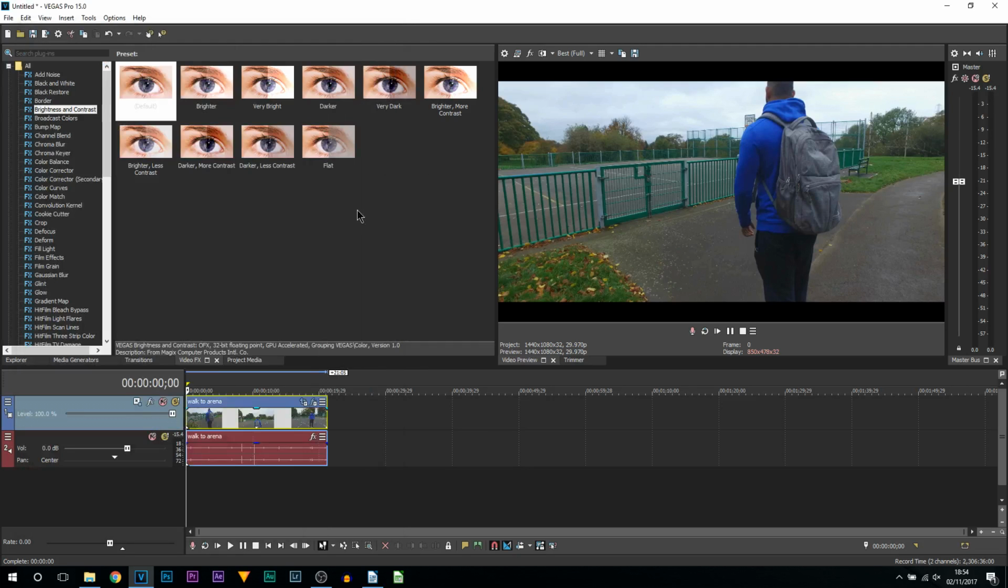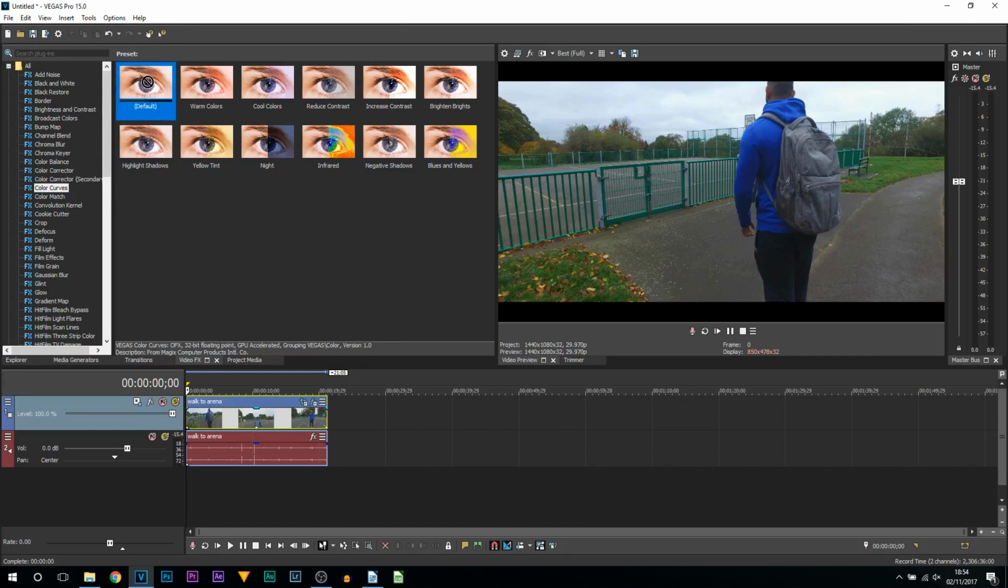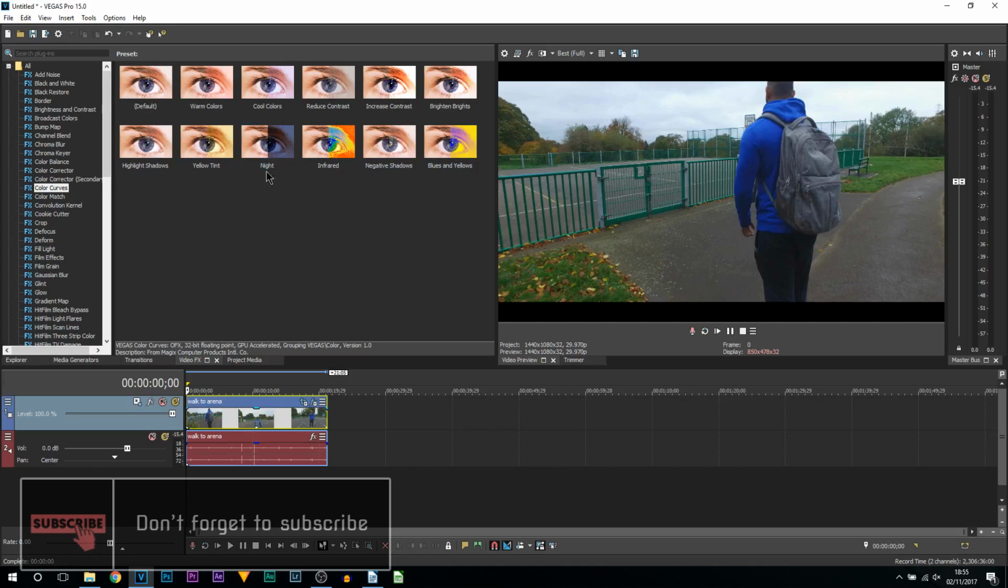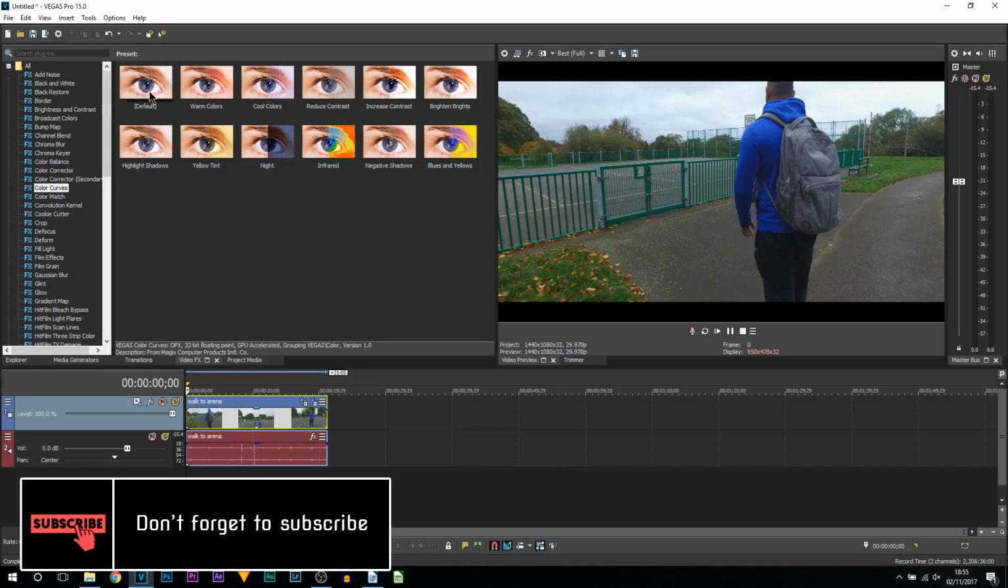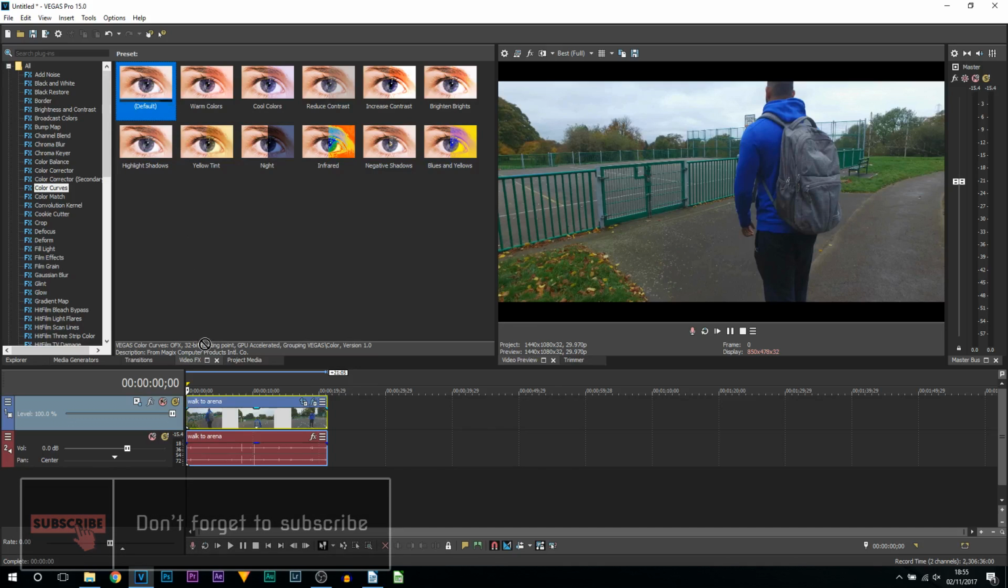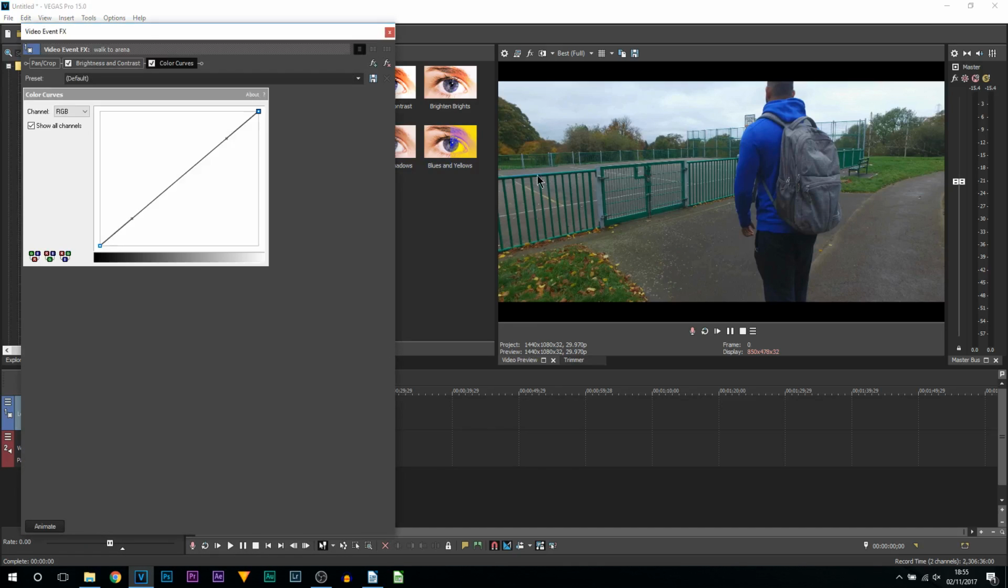Now the next thing I'm going to be doing is coming over to color curves, and again I'm dragging on the default. You may benefit from the ones that are already set up, for example night, if you want a nighttime scene that was shot in daylight, that's really useful. But for me, I'm going to be adding the default onto my clip. Now nothing's happened just yet, completely normal. What I'm going to do is drag this one just like this, then I'm going to drag this one a little bit more down. So you can see this is now what we currently have.